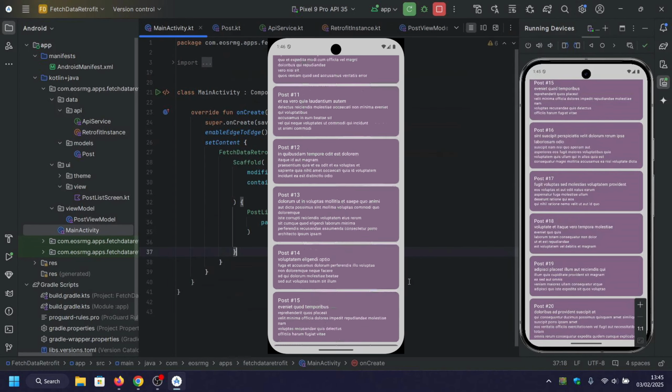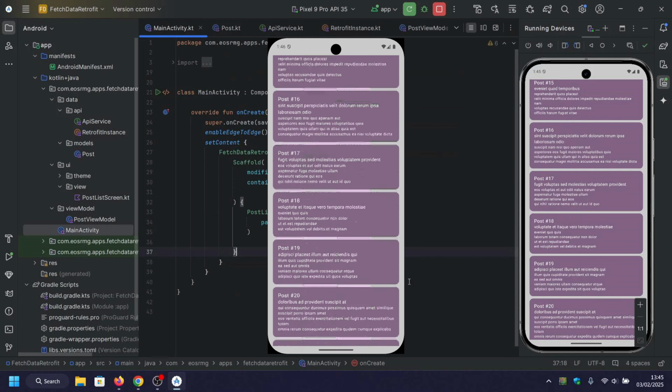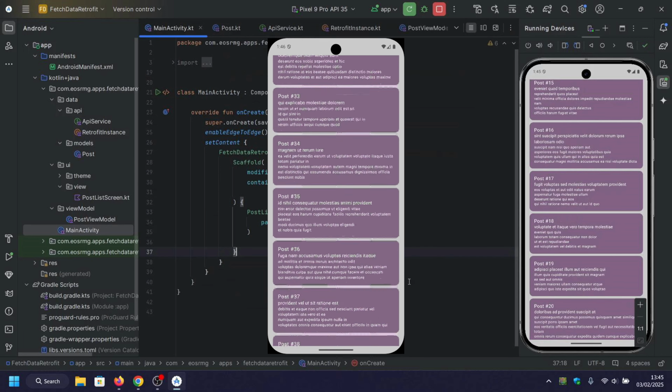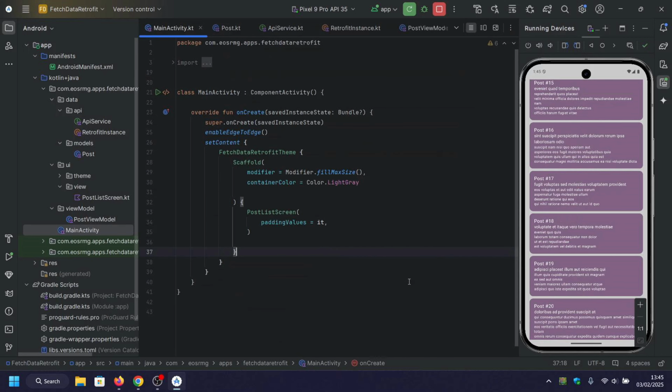Today, we're diving into an exciting project: building a Jetpack Compose app that fetches data from a free API using Retrofit. If you're looking to build a dynamic app, learn to consume APIs and display data in a clean UI, you're in the right place.